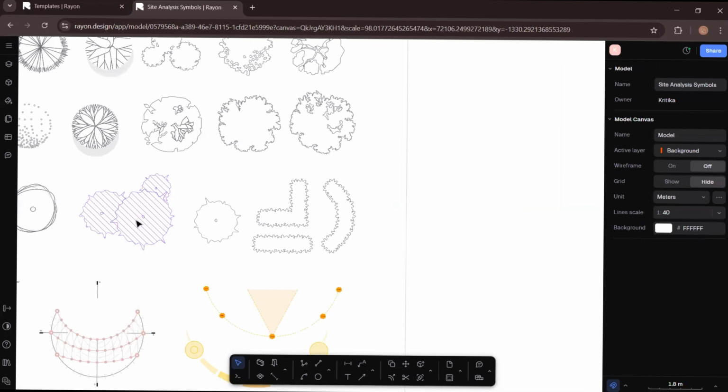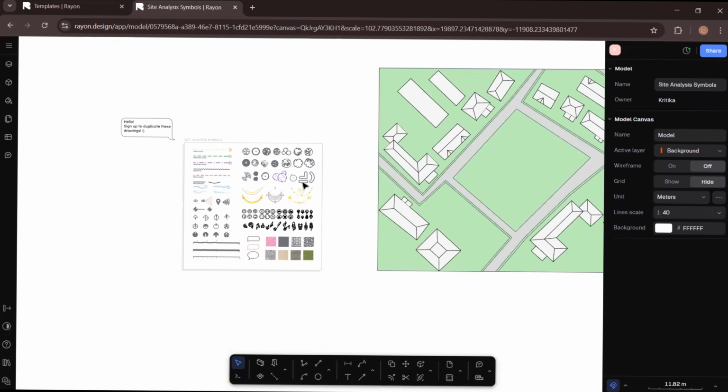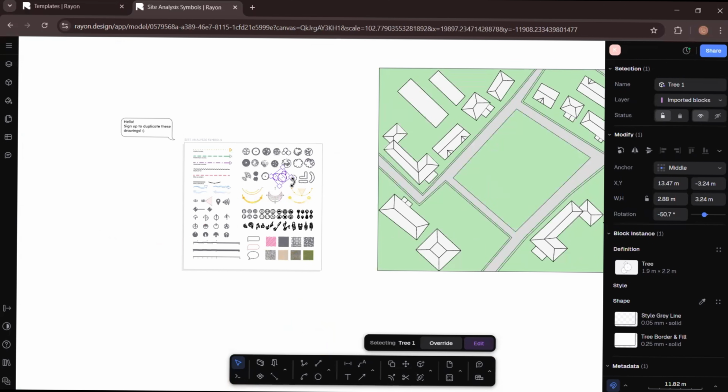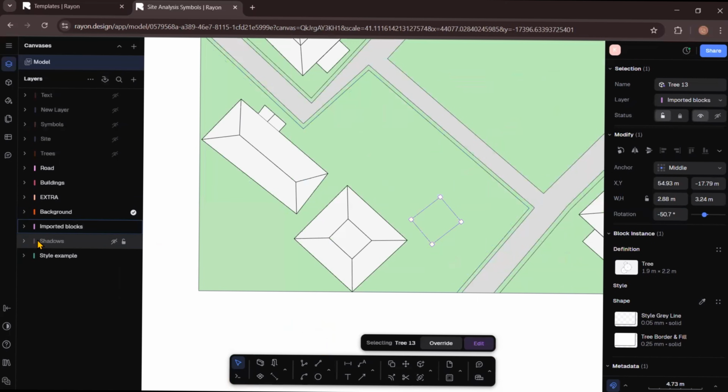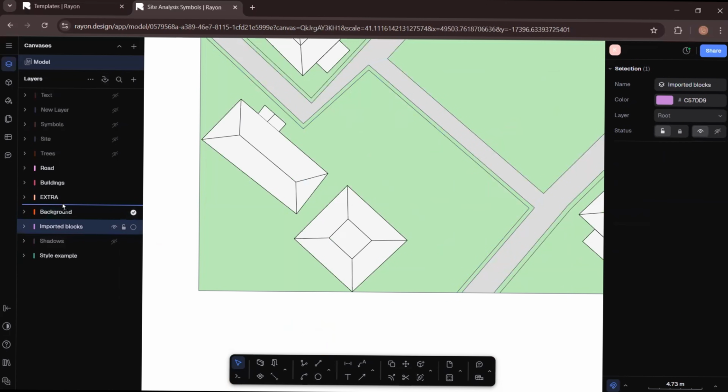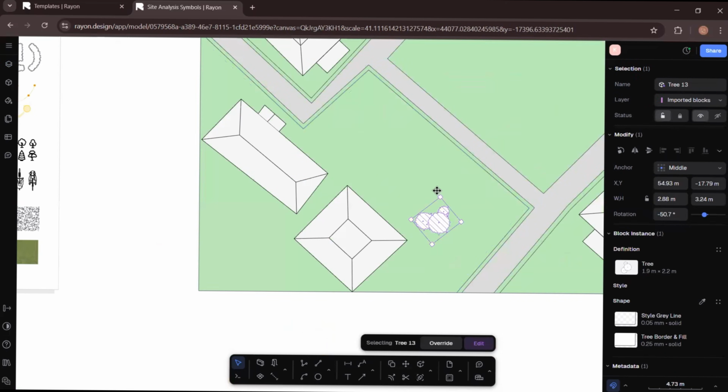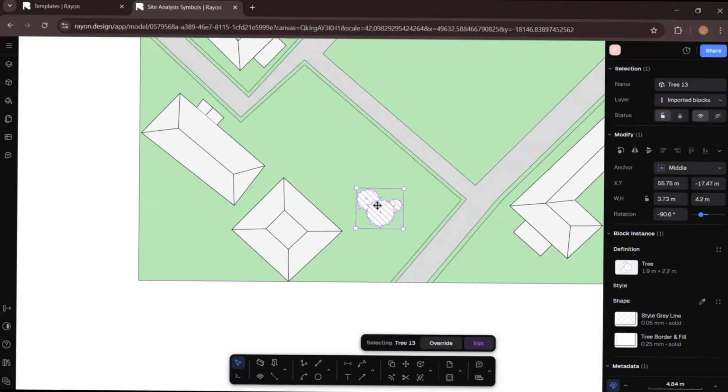The built-in blocks have a trees symbol, which I can simply drag and drop or copy-paste using Ctrl plus C and Ctrl plus V. Keeping layers well organized ensures clarity in visuals. I can also use the customization tool to rotate, scale, or modify them as needed.